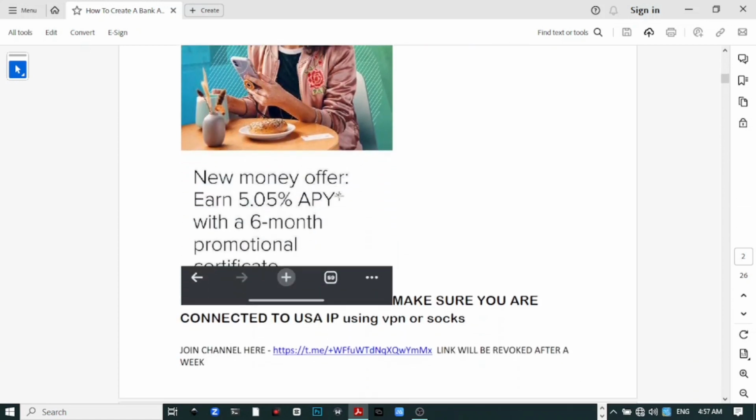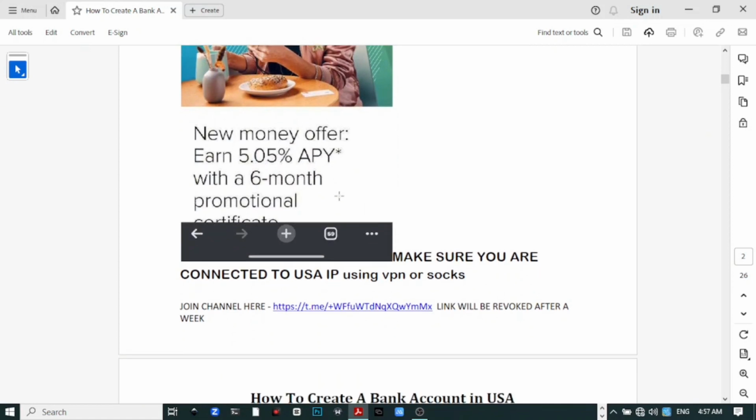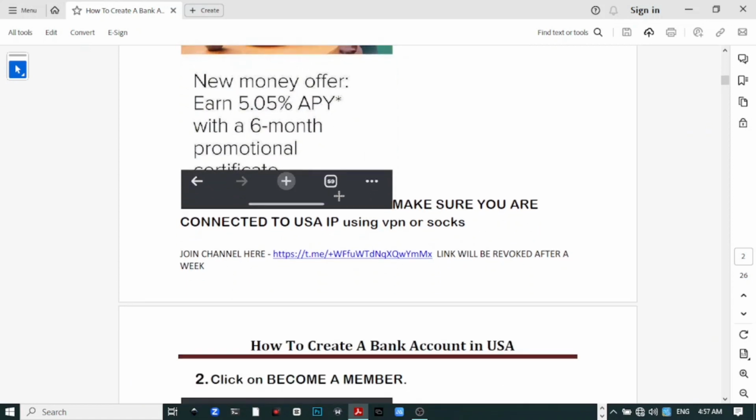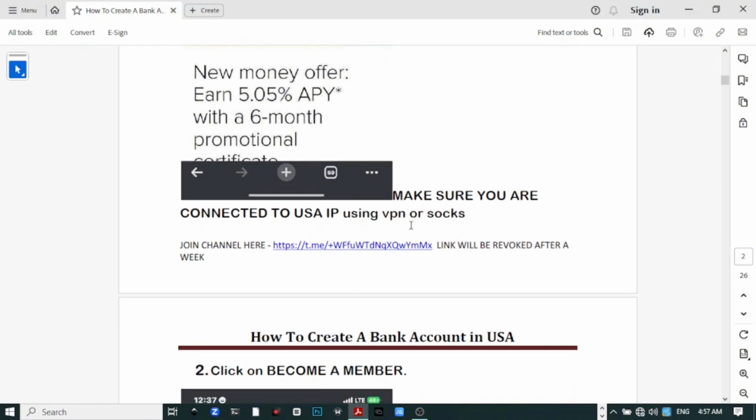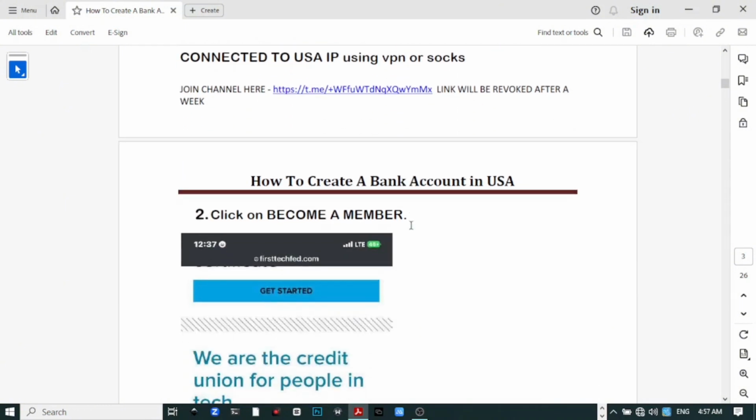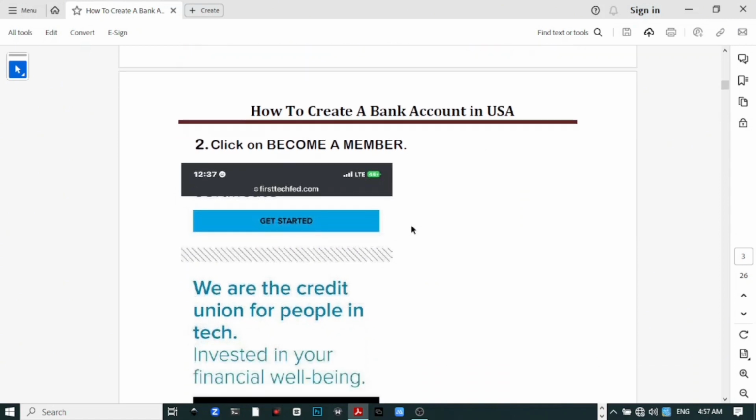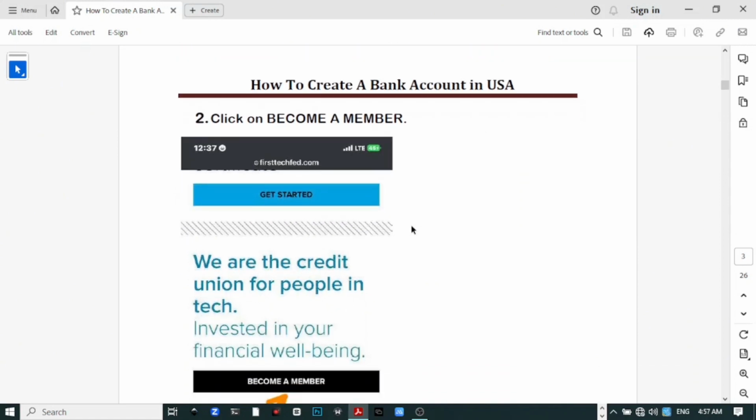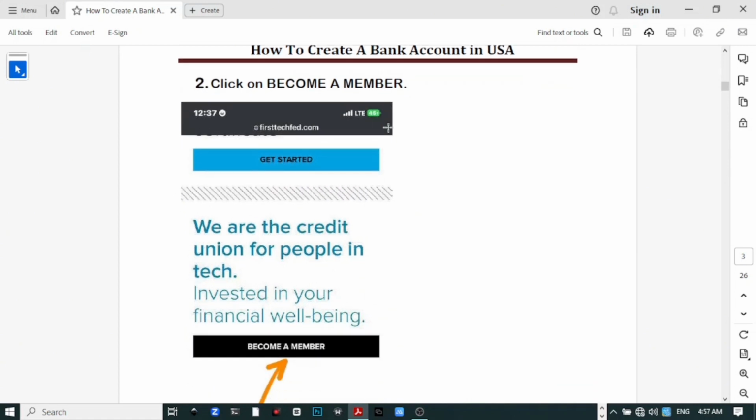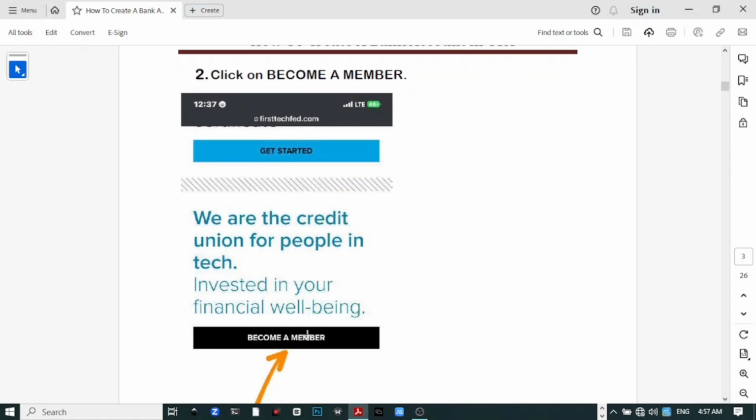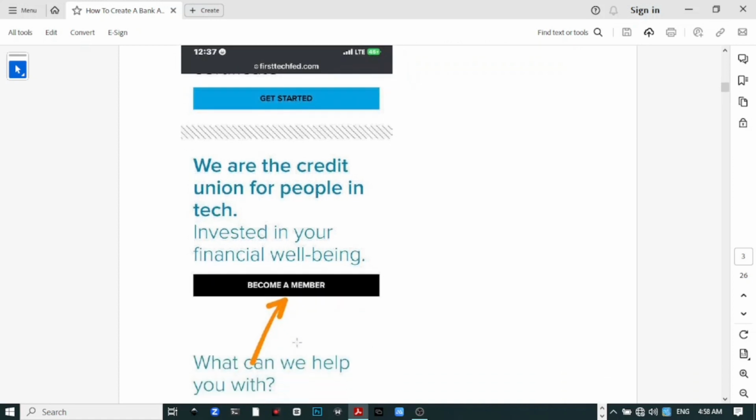Once you go to the website, you're going to see the landing page. Just make sure your IP address is good. It's very, very important. Your IP address has to be good. So now you need to click on become a member. Just scroll down on the first page, and click on become a member.